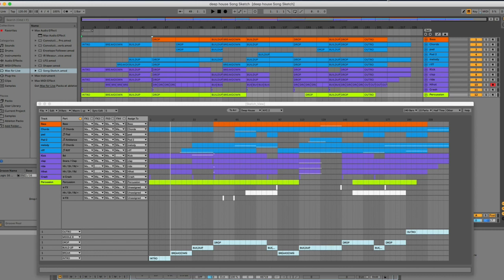As soon as you have a loop with the main components of the song, you can use SongSketch to find a structure for your song. Then you can use this structure as a foundation when you continue to work towards a final track.